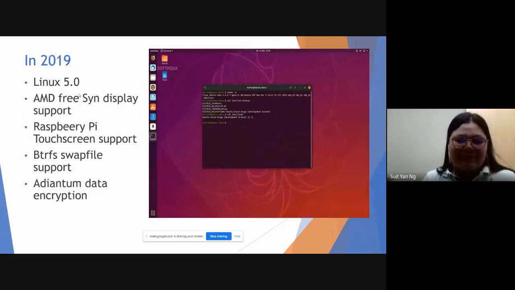AMD FreeSync display support, improved Raspberry Pi touchscreen support, Btrfs swap file support, and long-term data encryption. And then the most popular apps that we can see is Ubuntu, as seen from the picture, using Linux version 5.0. This is all my presentation. I will pass my presentation to my next member. Thank you.